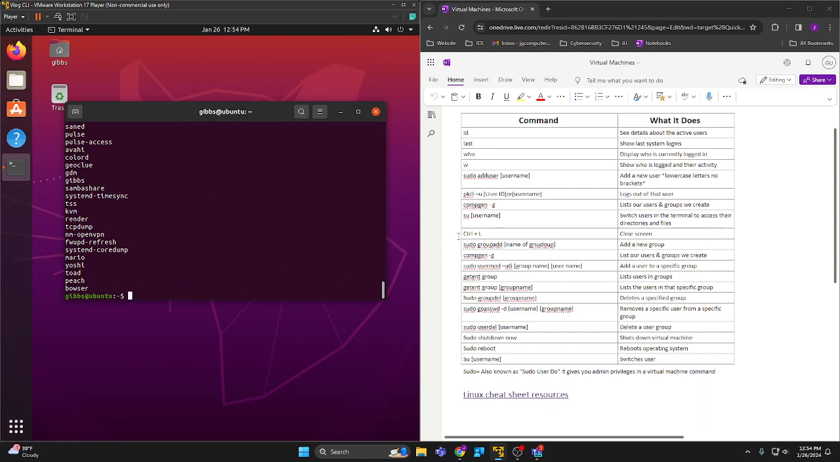So I'm going to do another Control L. And I have here Control L. It just clears the screen. We're not going to be doing the clear command yet, but that's in file commands that I'm going to get to later. So now I'm going to show you how to create groups.